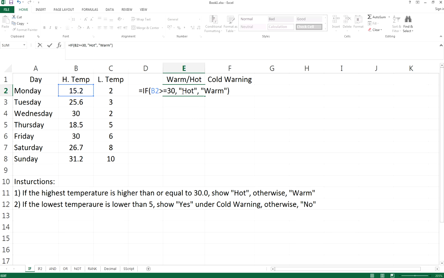All right. So here in the logical test section, we type B2 greater than or equal to 30. This symbol means greater than, and this symbol means equal. If you use them together, that would be greater than or equal to. It's just the same as when we speak in English, right? Conversely, if you want to find that something is smaller than or equal to, then you just reverse the symbol, so this will be smaller than or equal to.